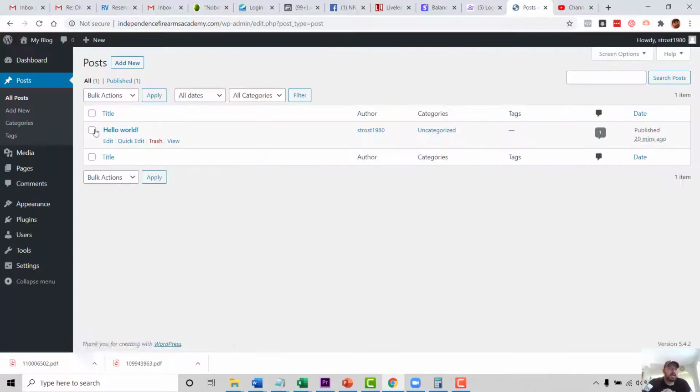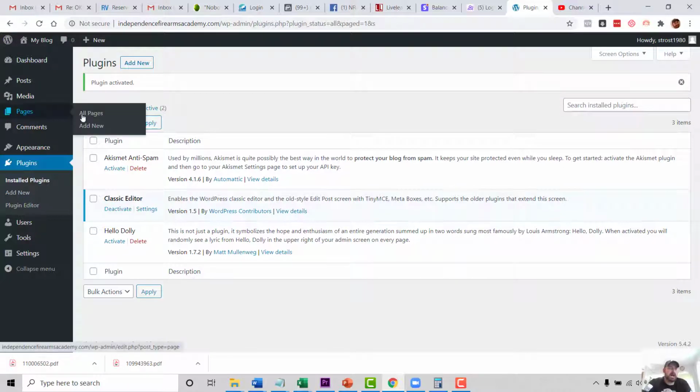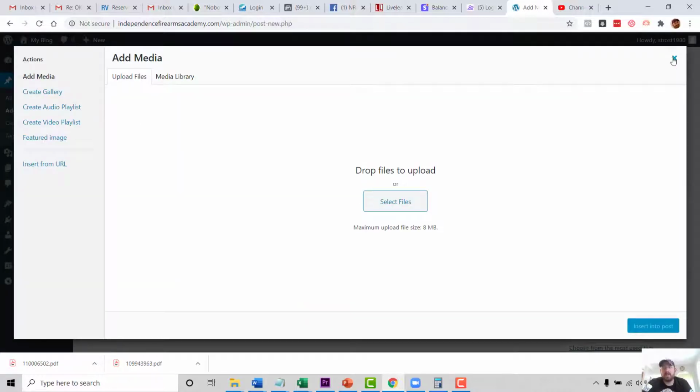What I do is I install the classic editor. I'm going to activate this, and now when we add a post or a page, it's like writing in Microsoft Word. It's much easier. This is much better. I love this. Add an image, you just click image. It's just so much easier to use. So that's the first thing.